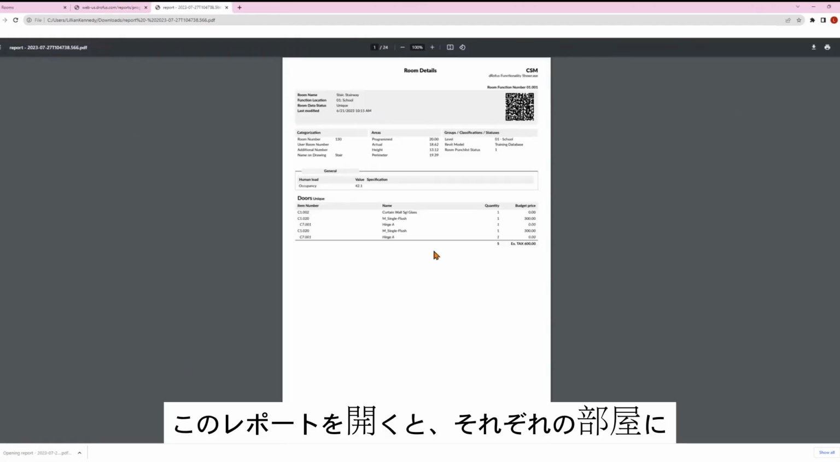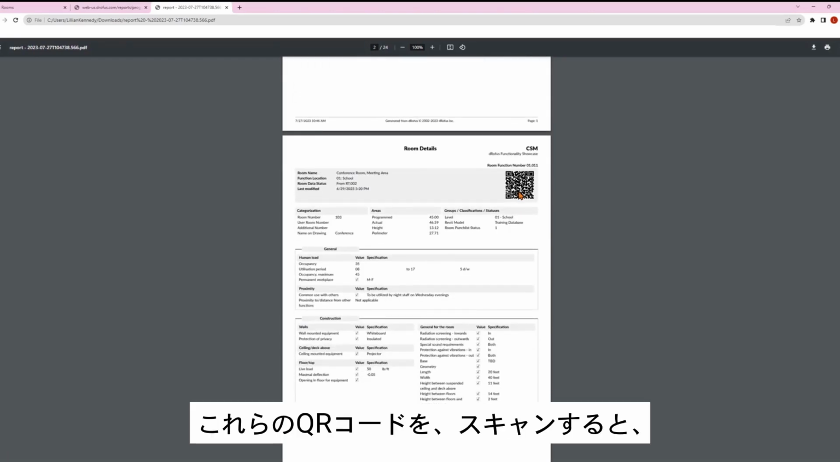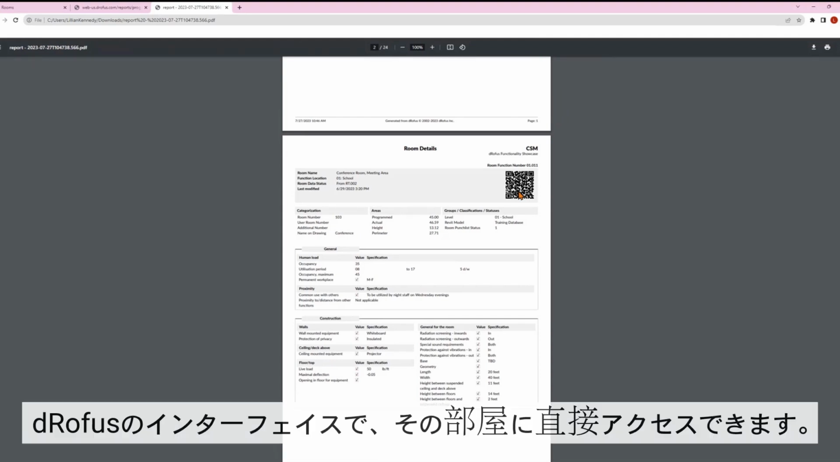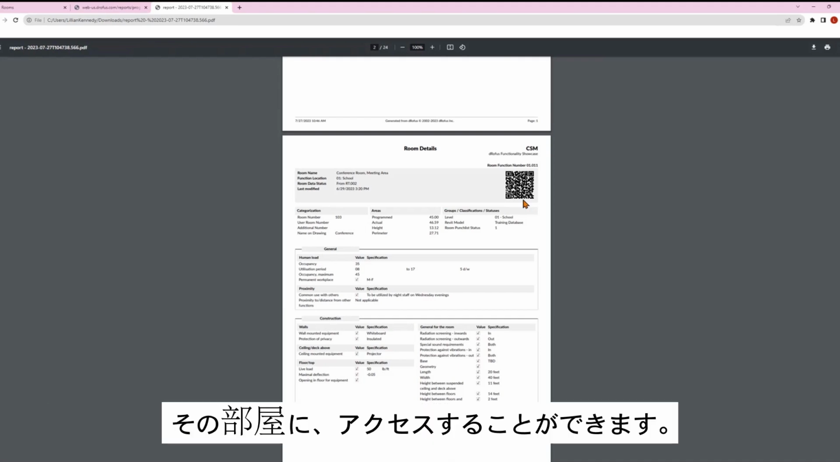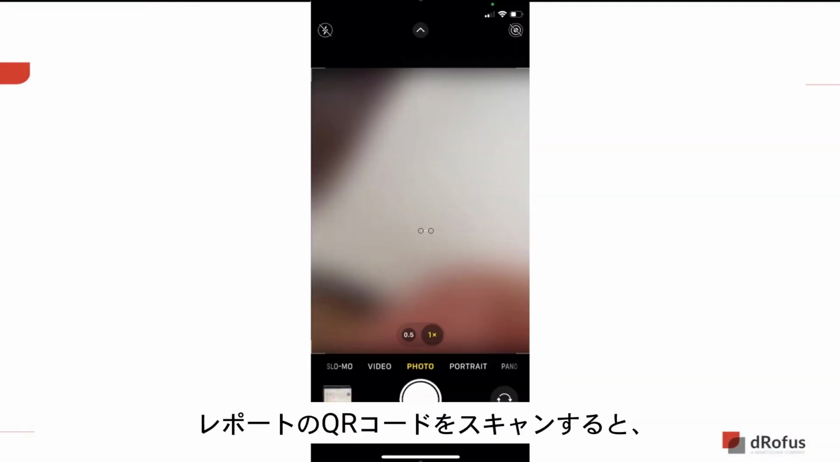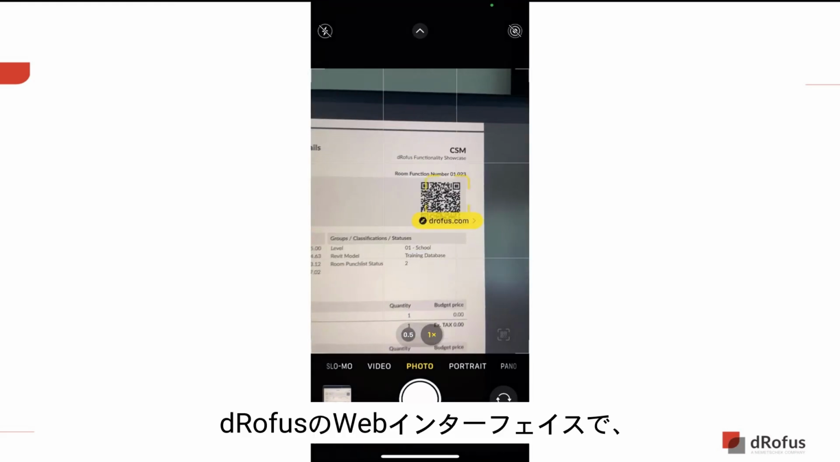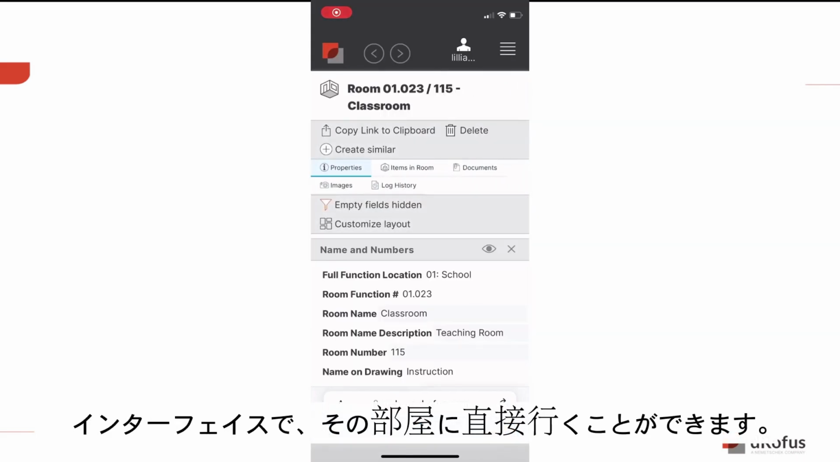As I open this report, you'll notice that there is a QR code for each of these rooms. When these QR codes are scanned, it'll bring you directly to that room in the dRofus interface. You can use any mobile device with a camera to scan these QR codes and access that room. Here I'm showing you using my phone that I can scan the QR code from the report and it takes me directly to that room in the dRofus web interface.